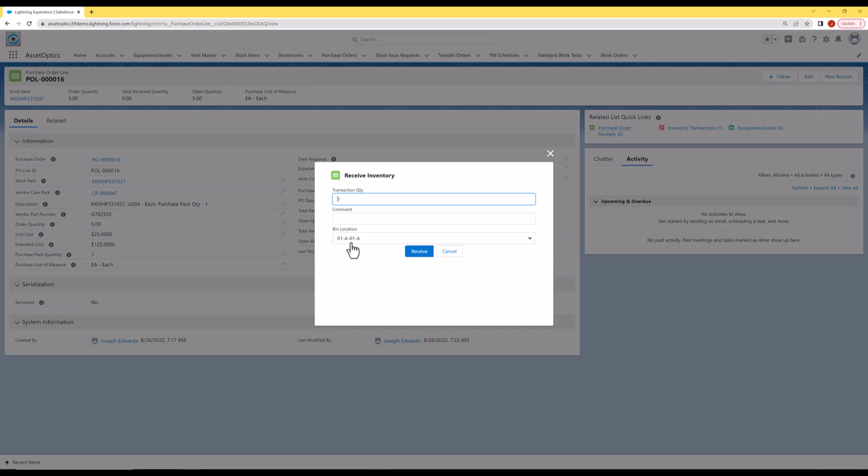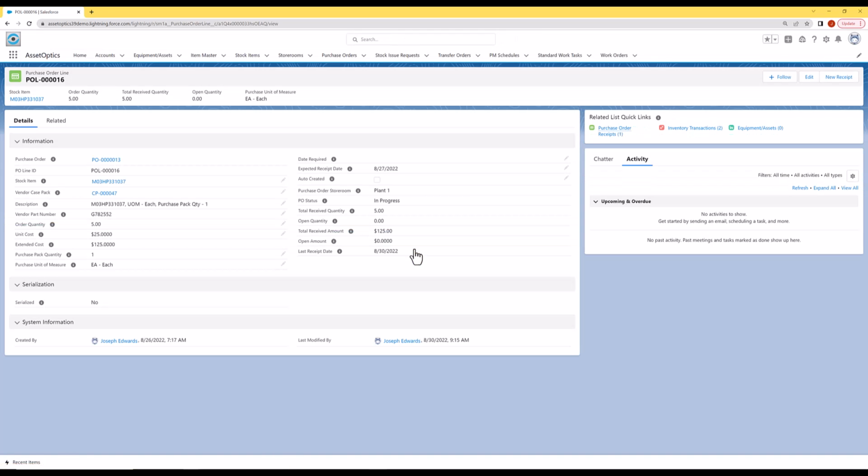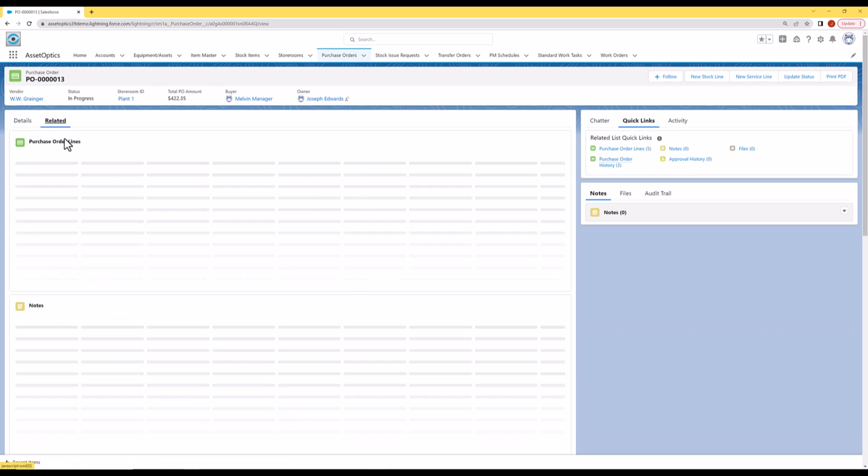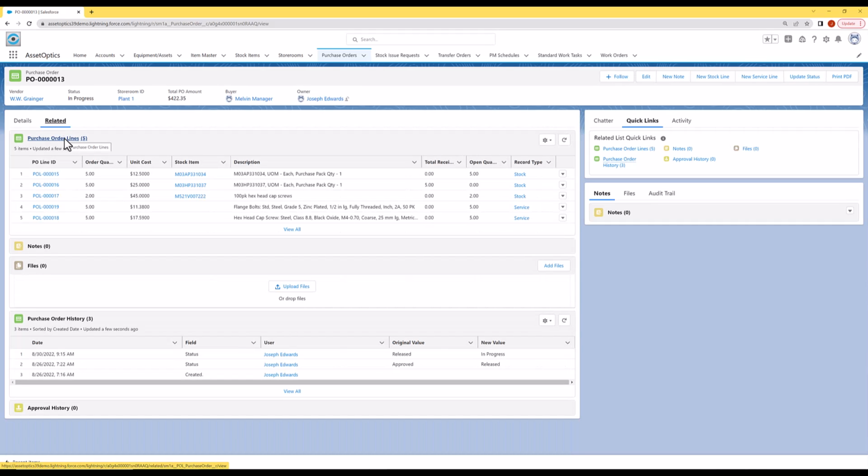The default bin location will appear. If there's more than one bin location, you can choose it. And we'll hit Receive. We'll do that a second time. I'll navigate back through the purchase order the long way into the related list. Now you'll see here that line 2 has been fully received. We see the total received and the open quantity is now 0.